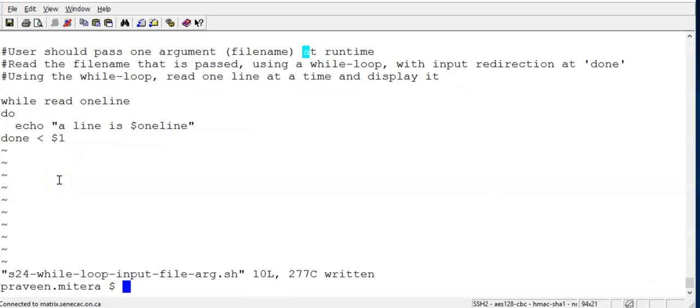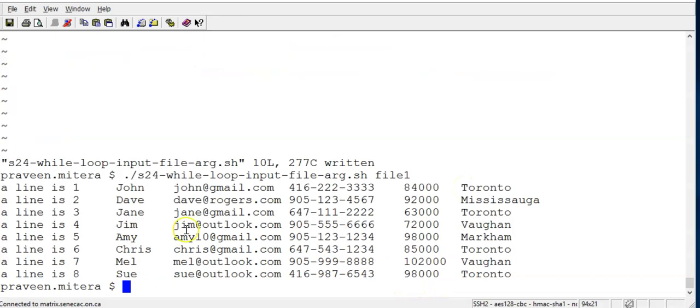Let's save that. So I'm going to run it. And because it's a runtime parameter, we have to pass the file name. I'm going to pass it file1 because I know I have that file with some data. So let's see how it does. You see how that was a file containing some user information, and it kept reading each line and saying a line is, and then showed that line, and showed the next line until there were no more lines to show.